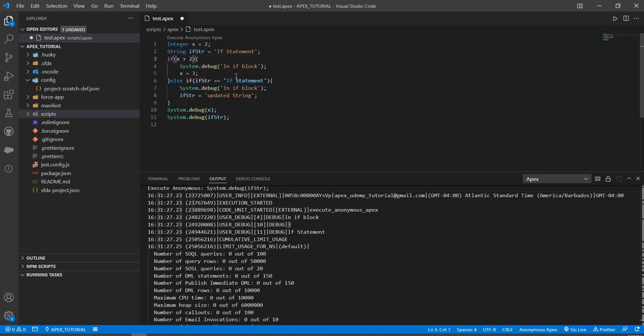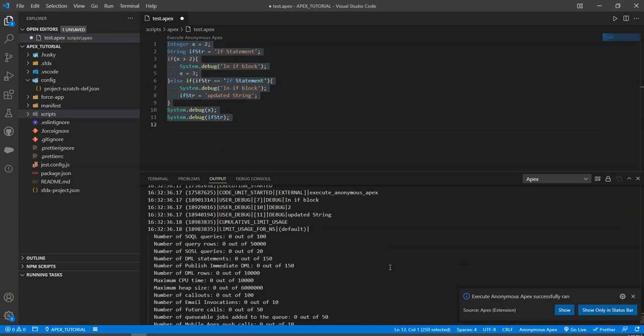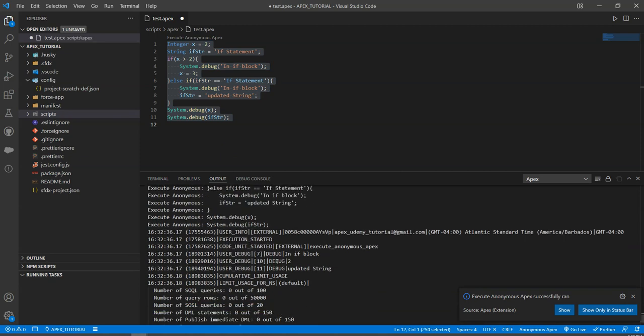So then if I just say greater than 2, which it won't be, we can see that when we debug, we see that the integer value is 2, and then we have the updated string value.